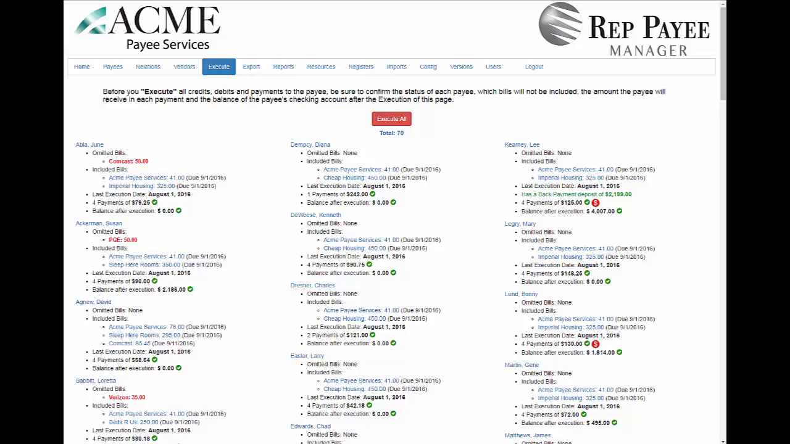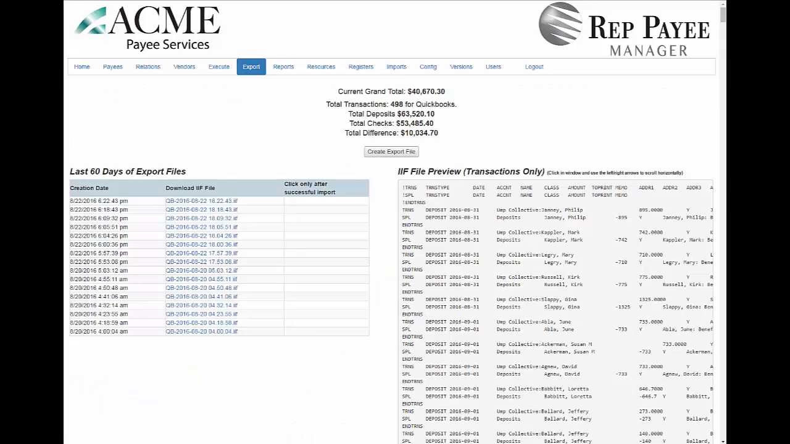The best part of this page is being able to click the Execute All button at the top. In real time, you can see that it only takes a few seconds, and when it's complete, you end up at the export page. Think about how long it takes you to perform this same task compared to the time it takes RPM to do it.